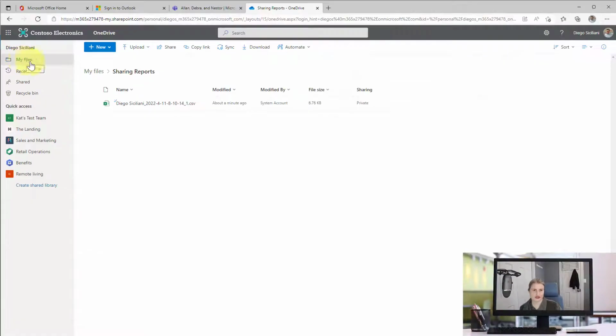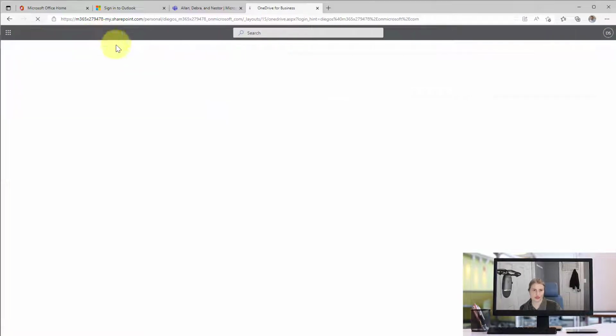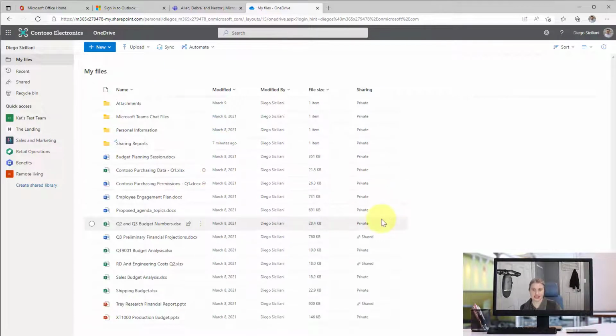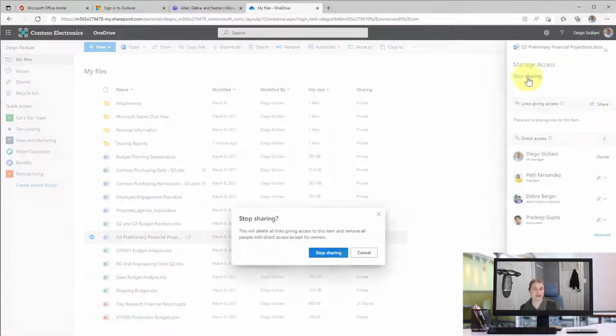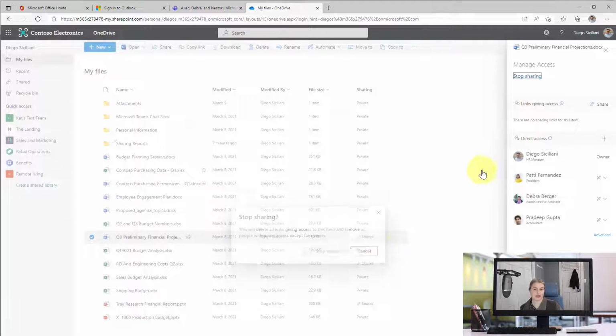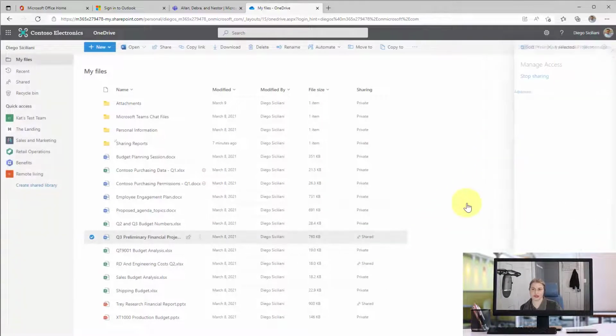What you can do is go back to your OneDrive, and let's say one of those files you want to stop sharing, you can just click the shared option and say stop sharing. And now that's going to inherit the basic permissions again, making this accessible only to me. So that's how you could quickly go and clean that up when you no longer need to share a file.